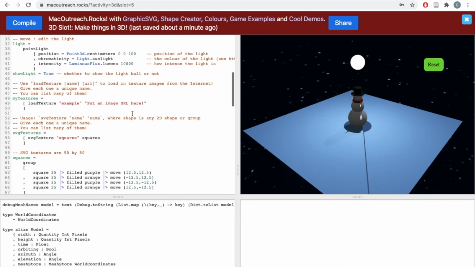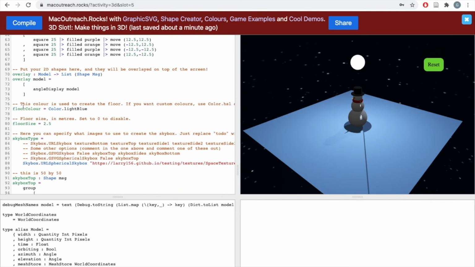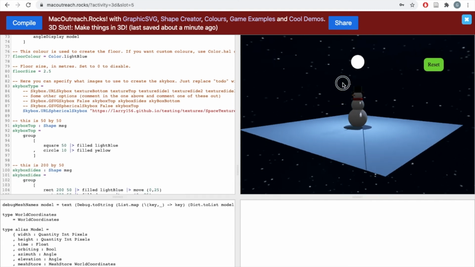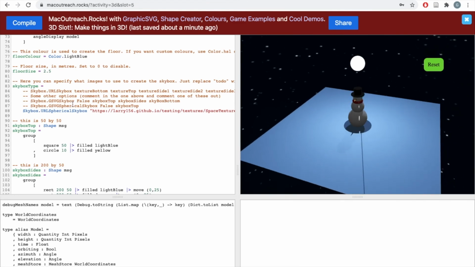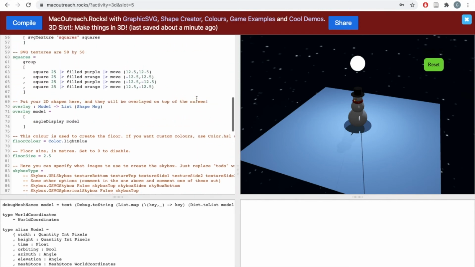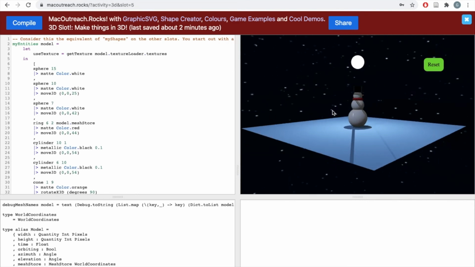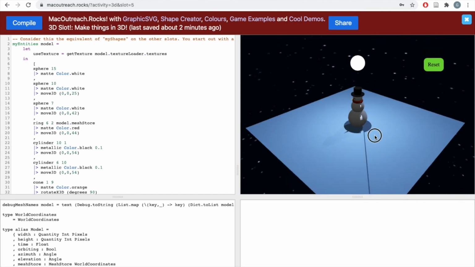For the floor, I just had to go to my floor code, and change color dot green to color dot light blue. Then the last part of the challenge was to make a space skybox. For that, I just used this last skybox option here, which is the URL spherical skybox, and then I just got a link from the textures document. So that's about it for activity number 1. You could have done it in a different way, this is just one way.